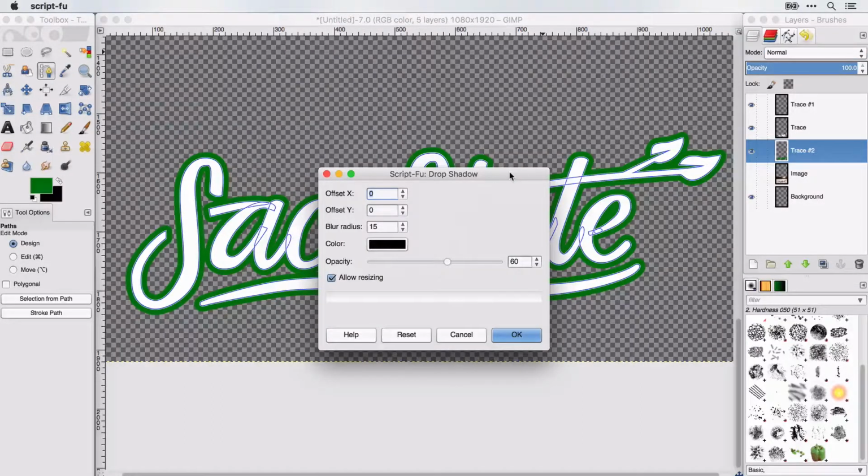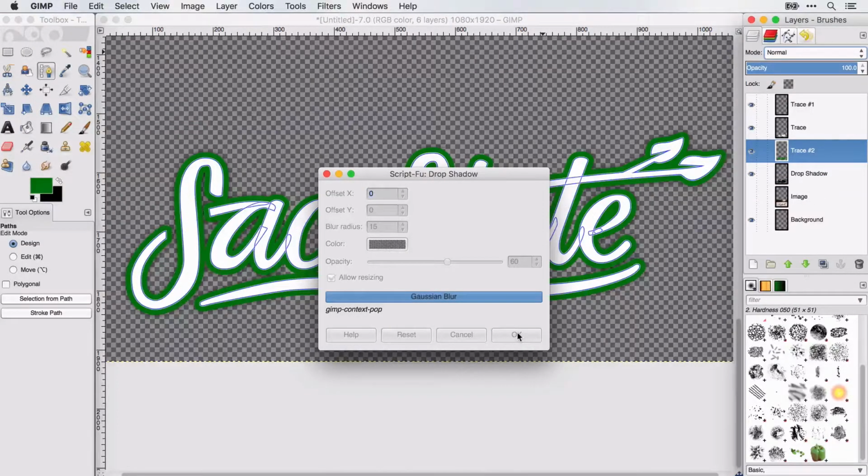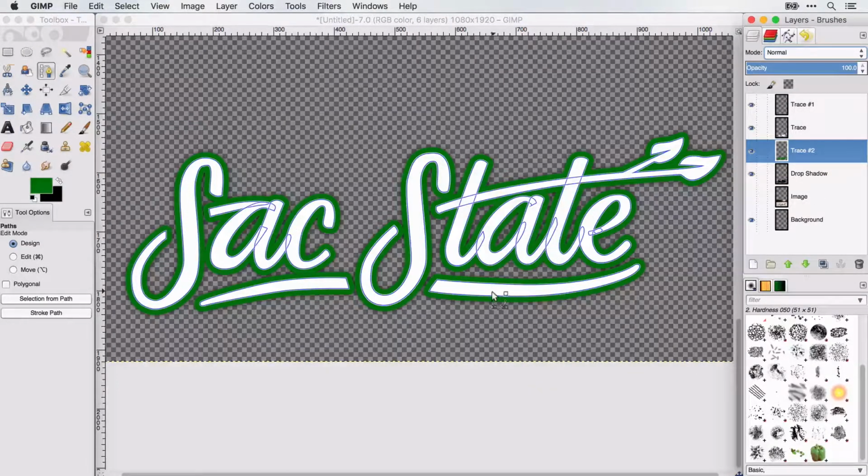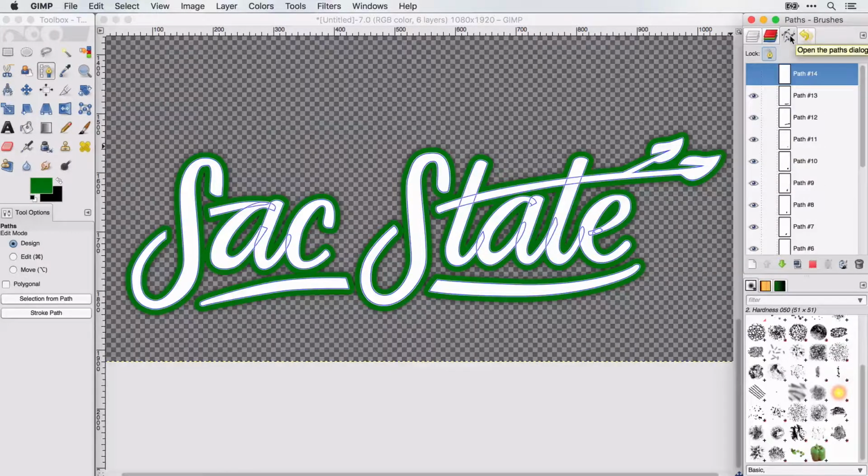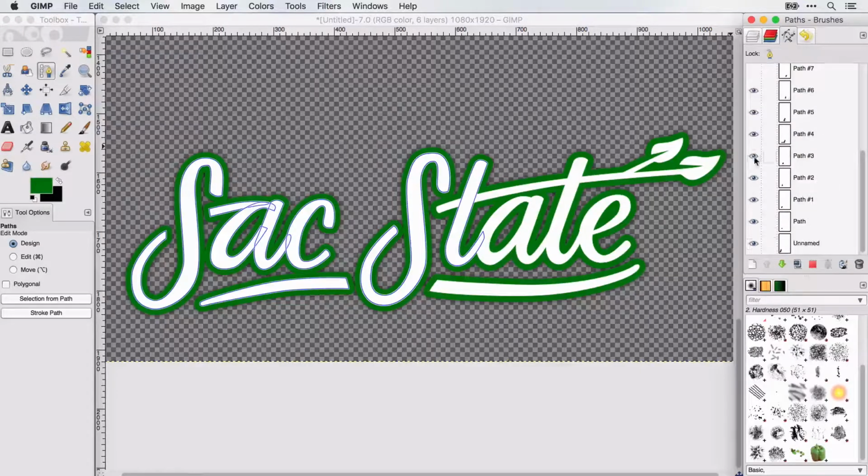Again, I like to have my offset of the X and Y axis at 0, and I'll select the blur radius to be 15 and the opacity around 60. I'm going to go ahead and select OK. And as you can see, it created a drop shadow behind our paths. Now if you have your paths selected as being visible, you can go back to the paths panel and just check off the icon so they don't show up, so you can see the finished geofilter.